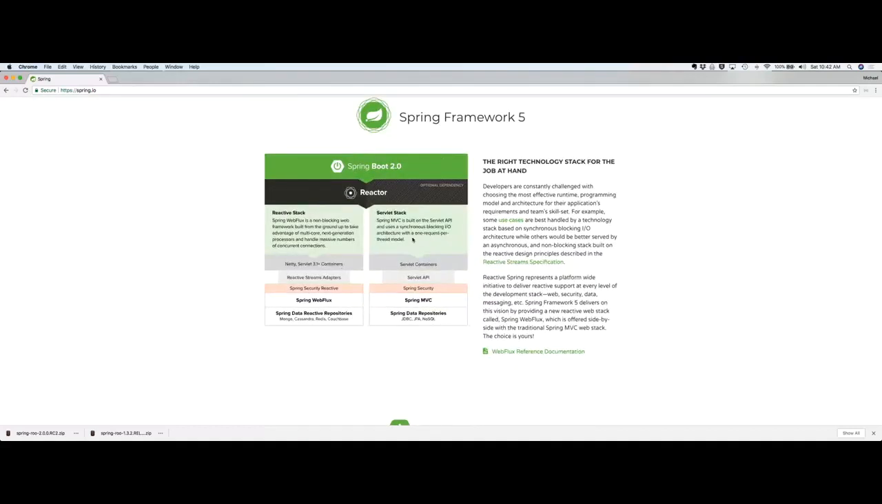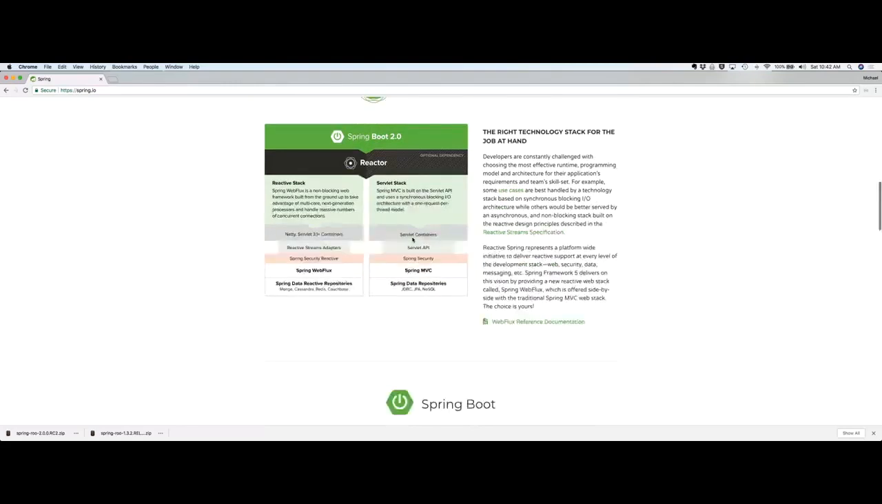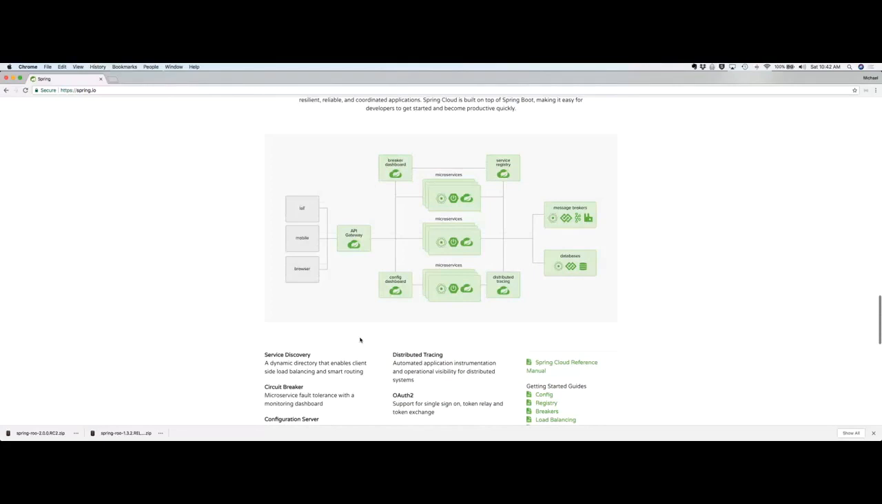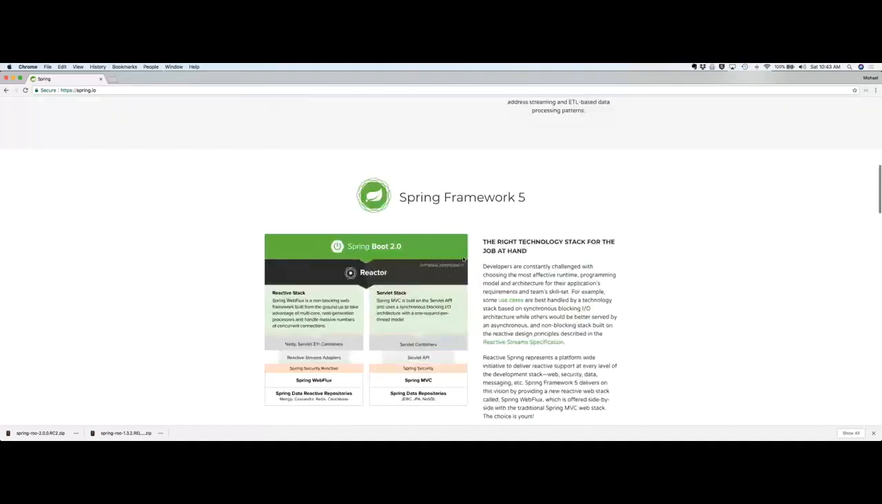Spring Boot allows you to do reactive and servlet stacks. Spring Cloud just gives you an idea of the Internet of Things, mobile, browser. It all kind of plugs together. What's cool with this picture is it actually shows you the different services that you can plug in with Spring and Spring Cloud.